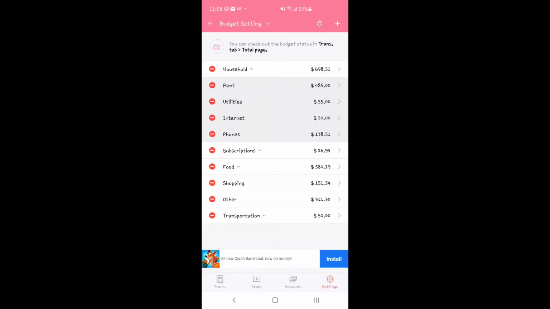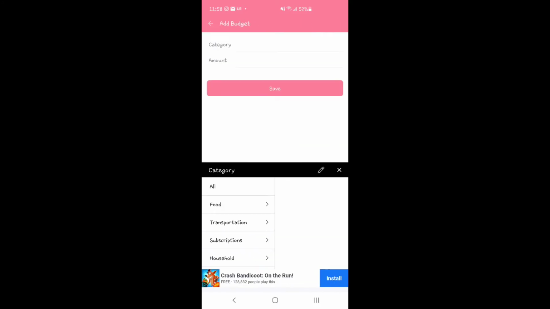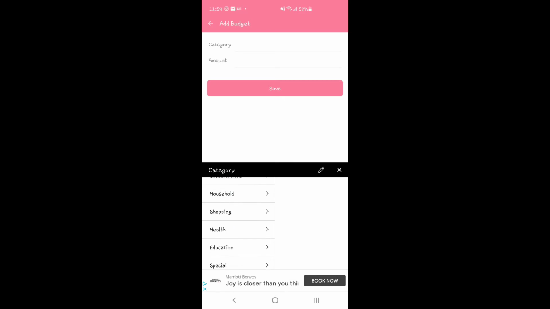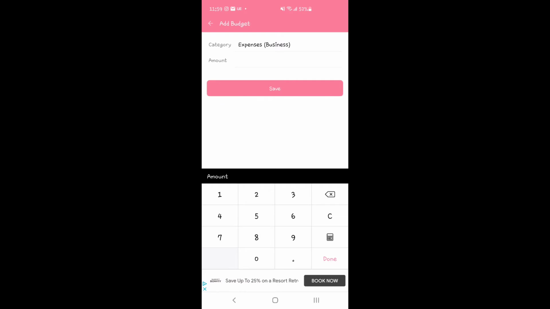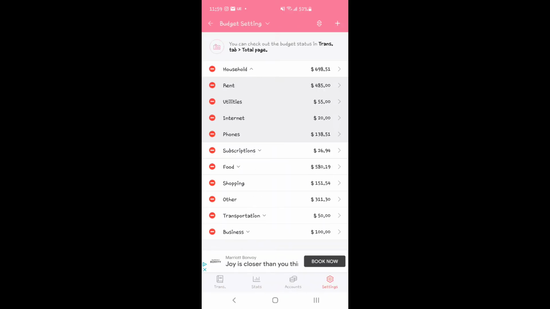And if you want to add a budget, again, you can just do the plus. So we're going to add a budget. Let's add for the category. So we could choose the category at the bottom over here to make a budget for it. So let's do business expenses. I'm going to do $100 a month, let's say. And then you just will hit save, and that will update your budget.